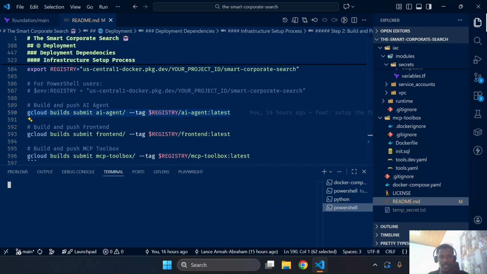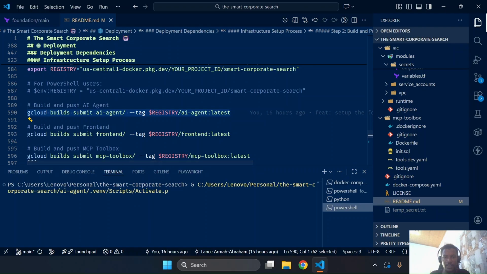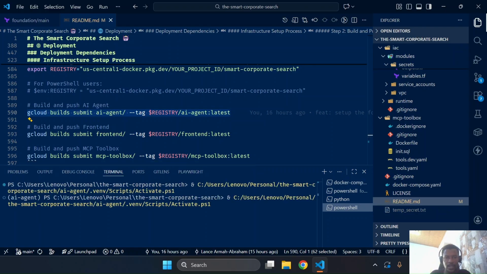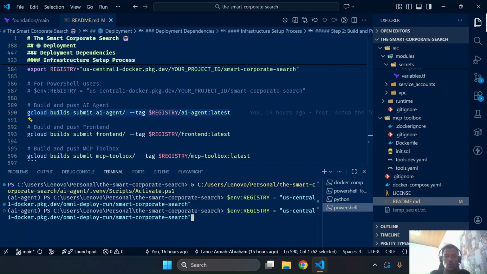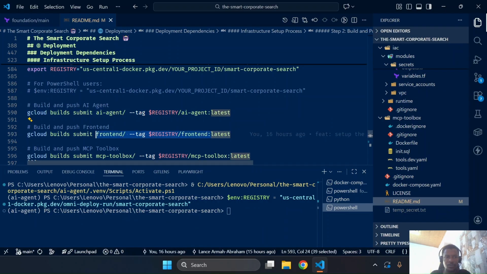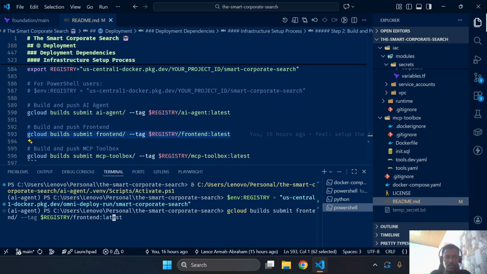Whilst that is building, we can probably go ahead to try, let's set it again, and then let us go ahead to just do the front end also because we can do that simultaneously. They don't really depend on each other, right? So we will do again, env.